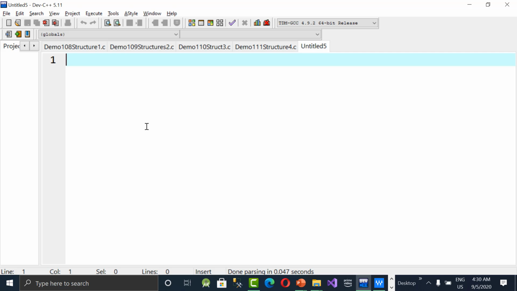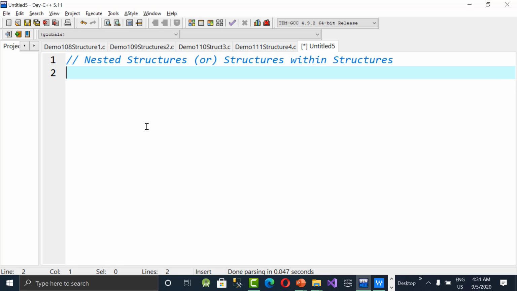So now we are in the Dev C++ IDE, and we are talking about nested structures, also known as structures within structures. What are we going to do? We are writing one structure, and inside that we are defining one more structure.